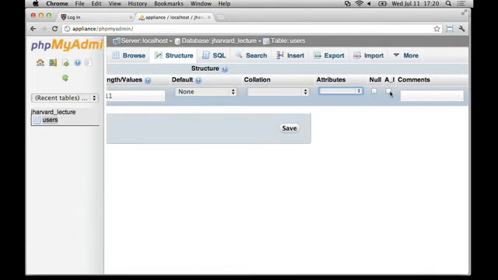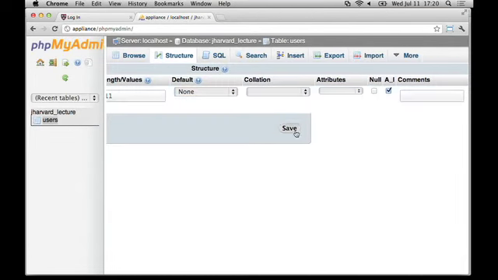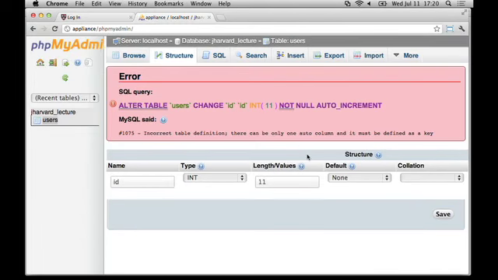So I'm going to choose auto increment here because what this means is when I do an insert in the future, I am going to have the ID field automatically assigned for me. Now I can't just do this yet because notice incorrect table definition. There can only be one auto column and it must be defined as a key. We haven't finished that part of the story of making this a key.